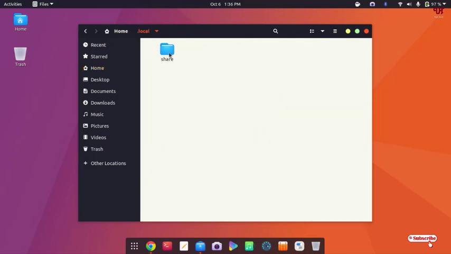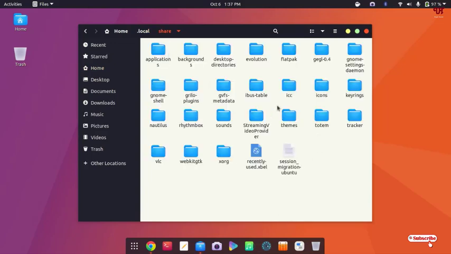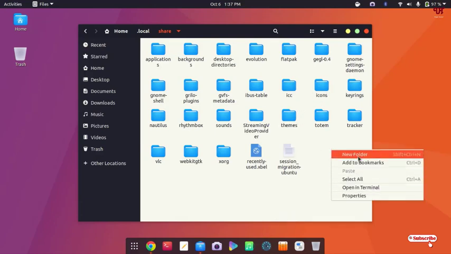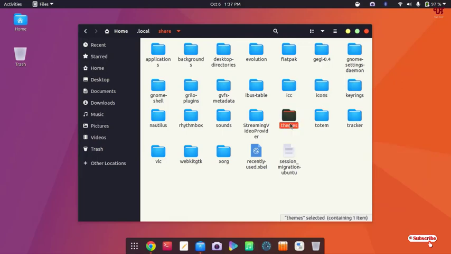Now here you can see share. Just tap on it. Here you need to find two folders named icons and themes. If you don't find either of these folders, don't worry, you can create them by right-clicking and choosing new folder, and naming them icons and themes. If one folder is missing, like themes, you can just create a new folder named themes.